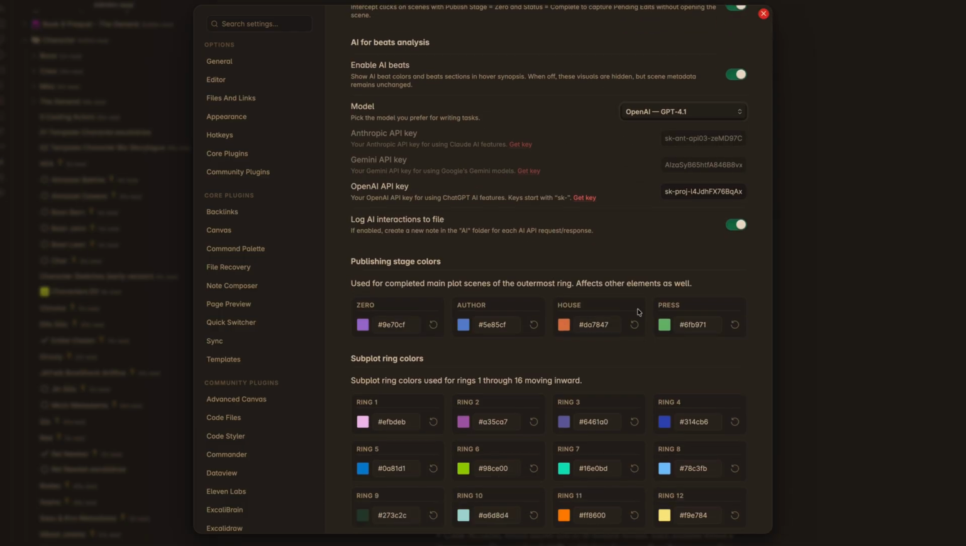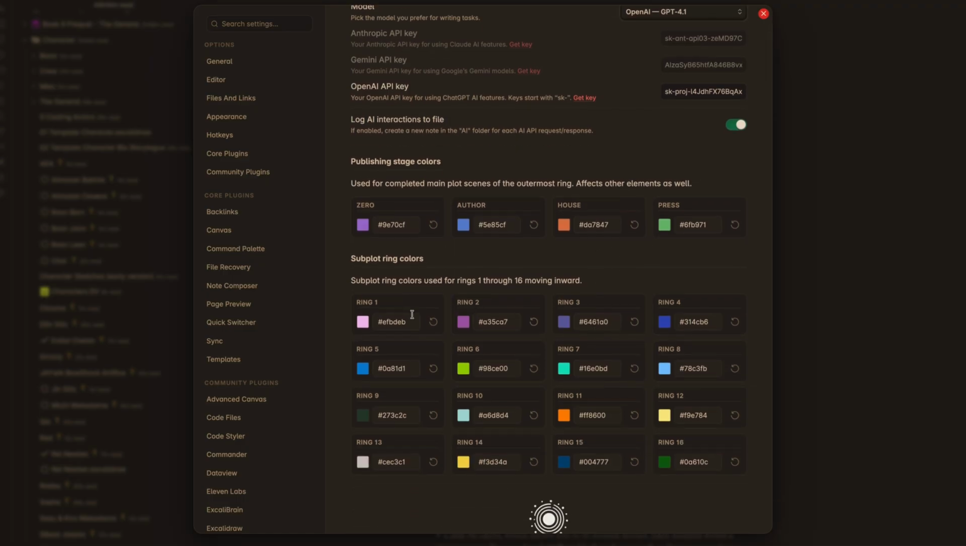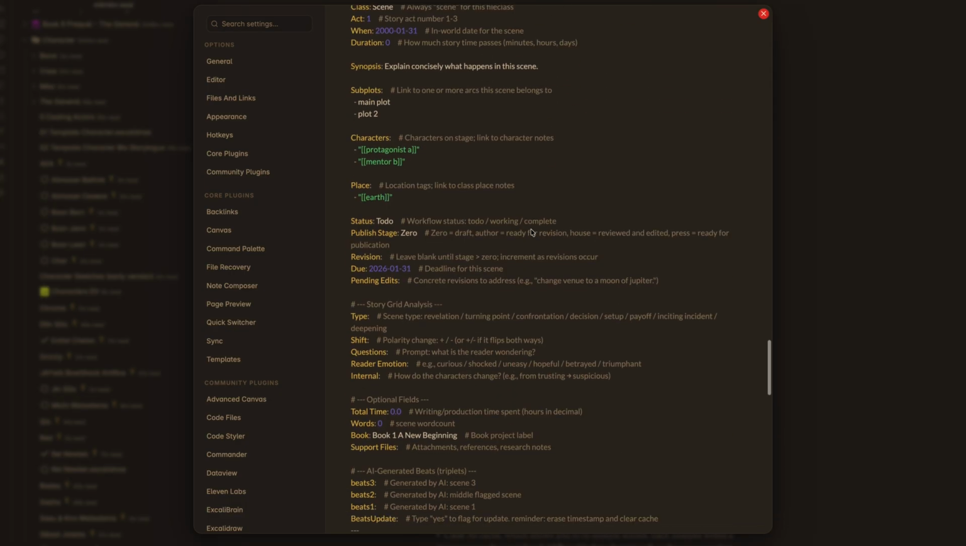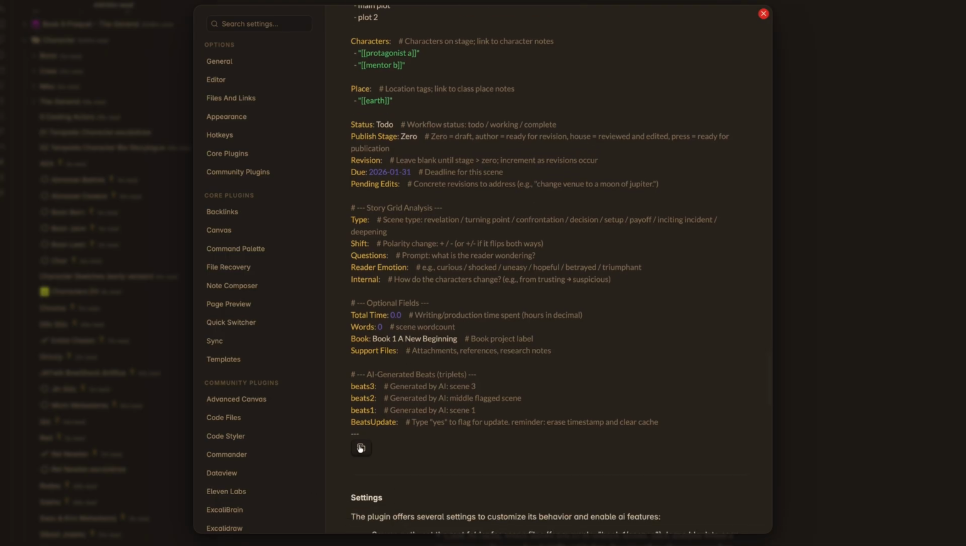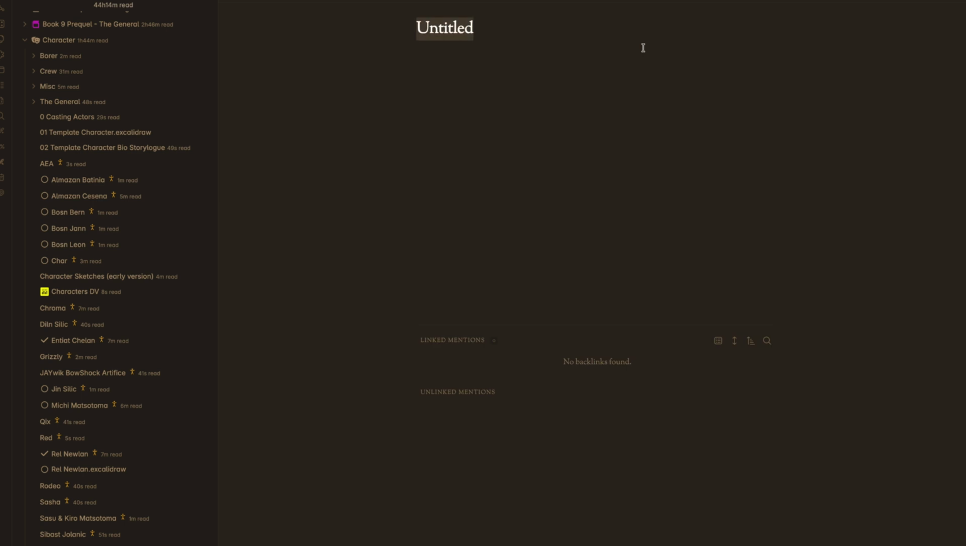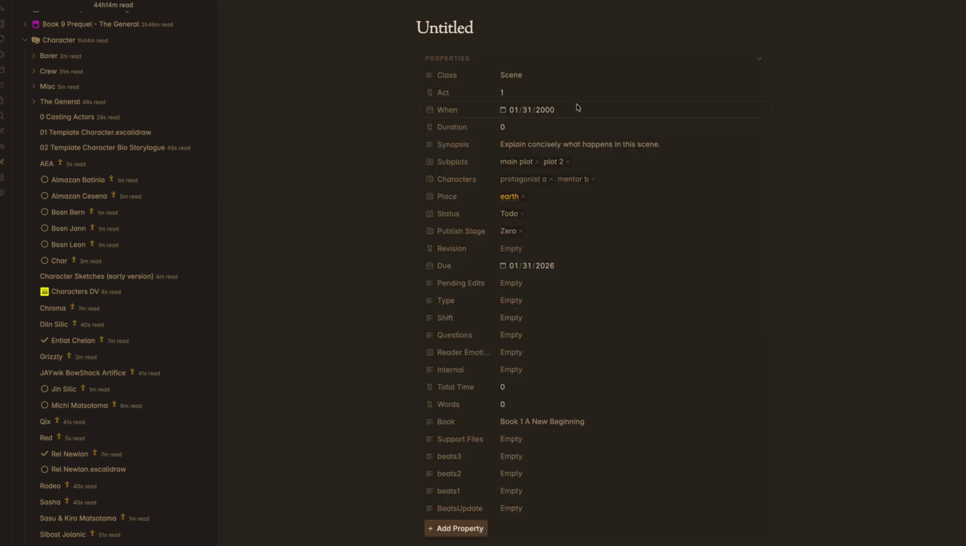Below that, you can customize colors for publishing stages and subplot rings. You can have more than 16 subplots, but the colors loop. All settings can be reset to default. Finally, the README at the bottom explains all features in detail, provides a Frontmatter copy feature so that you can paste fields directly into notes.